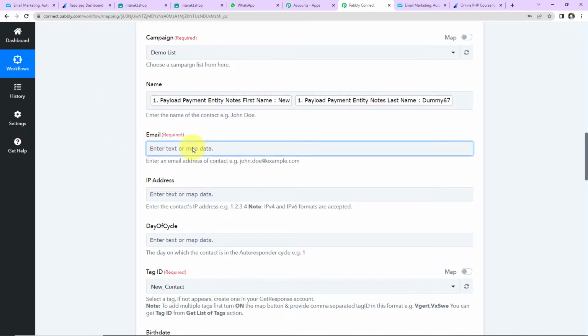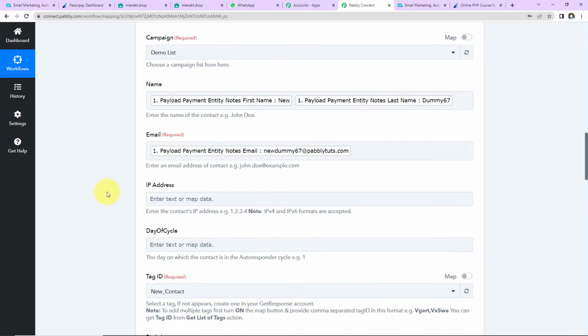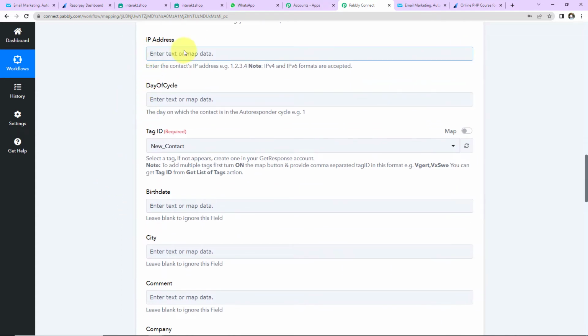Next, we have the email address. Let's click on this, go here, and this here is the email address of the person. Then we have the IP address, day of cycle. So if you wish to enter the contact's IP address, you can enter it, and these are the formats which are accepted. I'm just going to leave this blank. Then we have the day of cycle. So the day on which the contact is in the autoresponder cycle, example 1. So again, you can fill in this information.